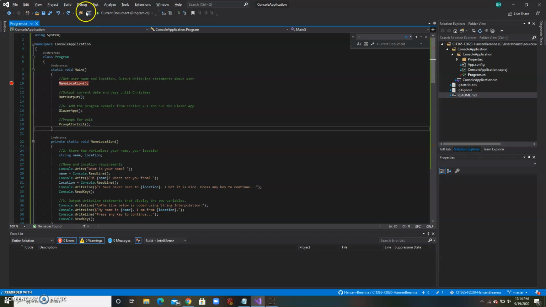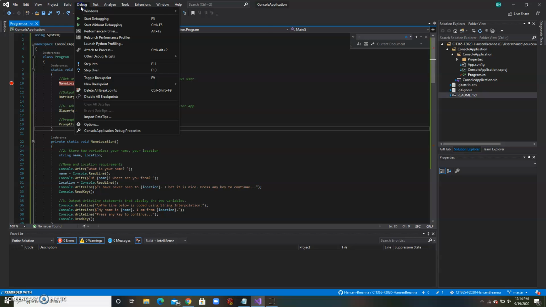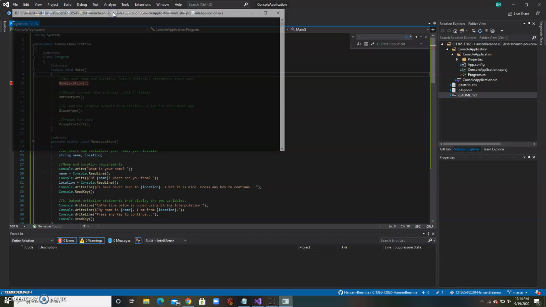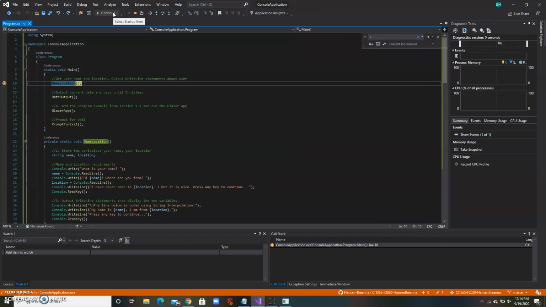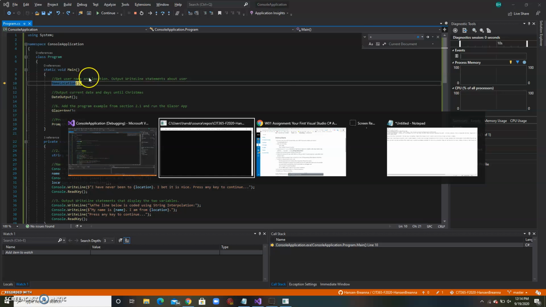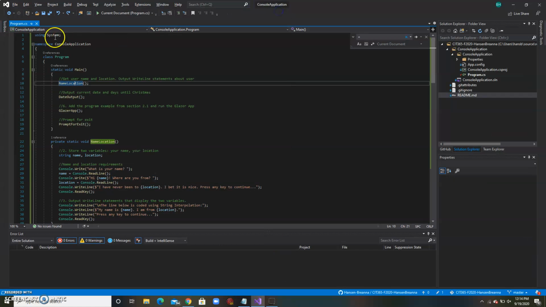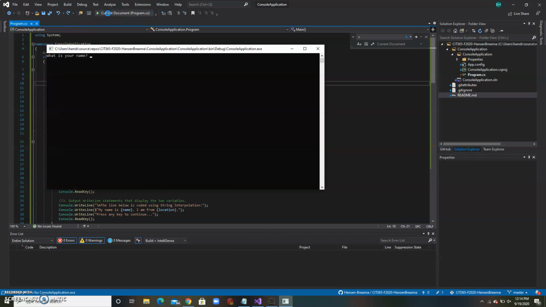So I ran through the debugger once, but now let's run through this without the debugger, just run through it live here. Oh, I've got to pull that off here. There we go. Now let's try running through it live.